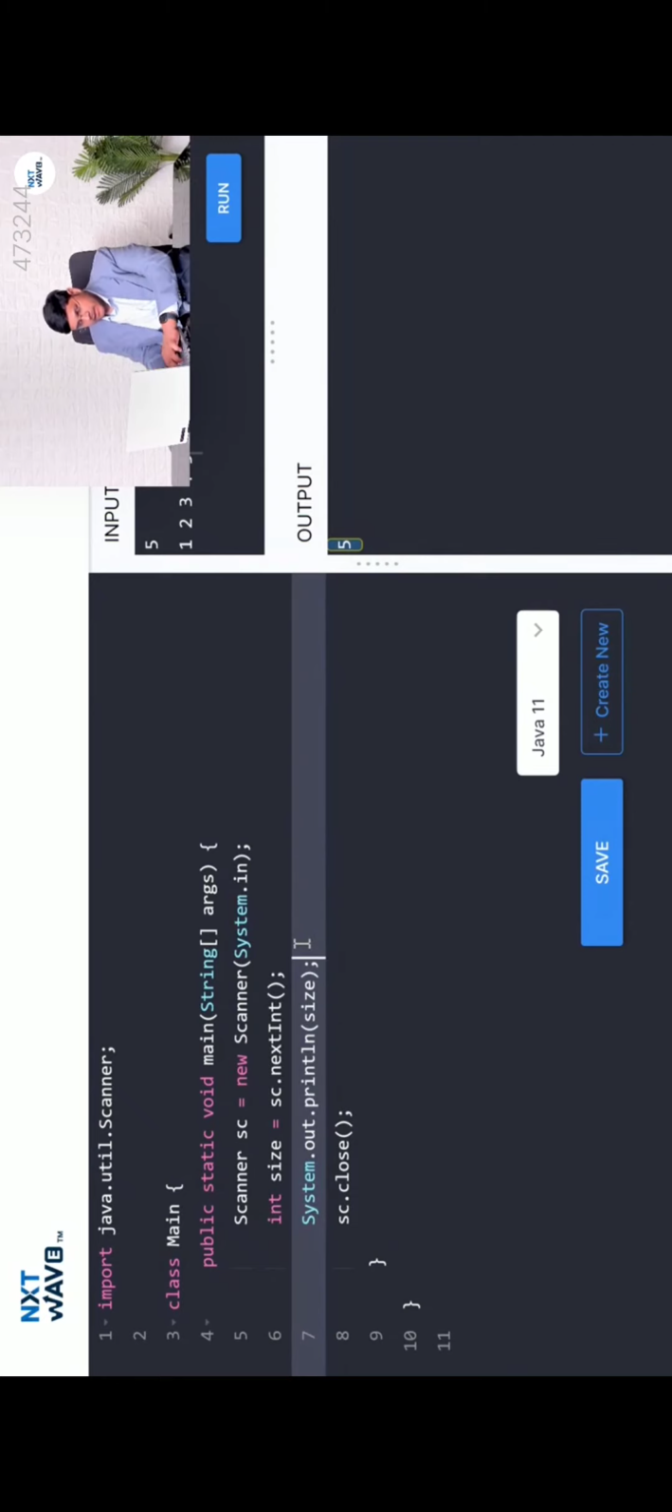So here we have already read the size of the input. Now create an array. So integer array, num_sequence equal to. We need to create a new int array of size.